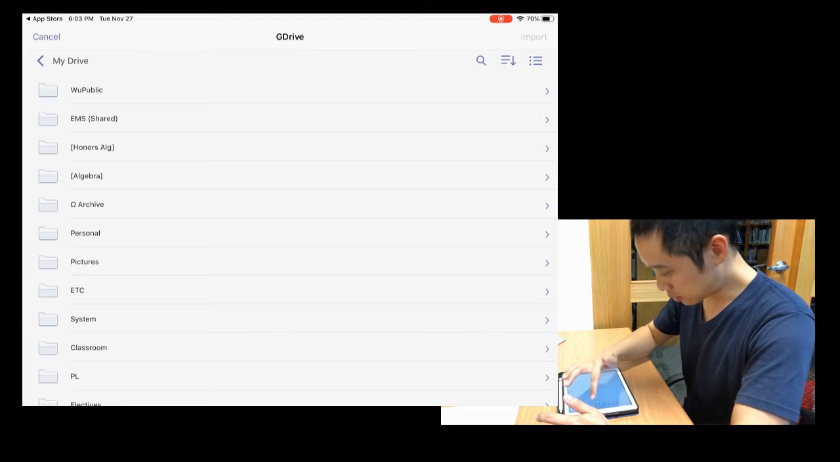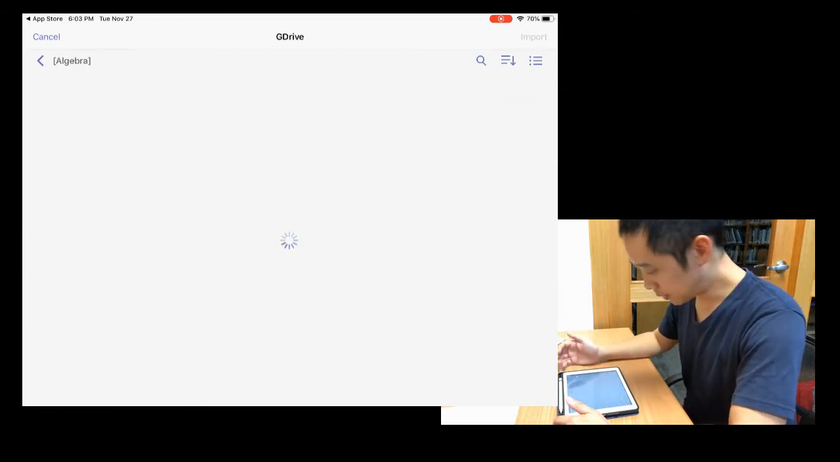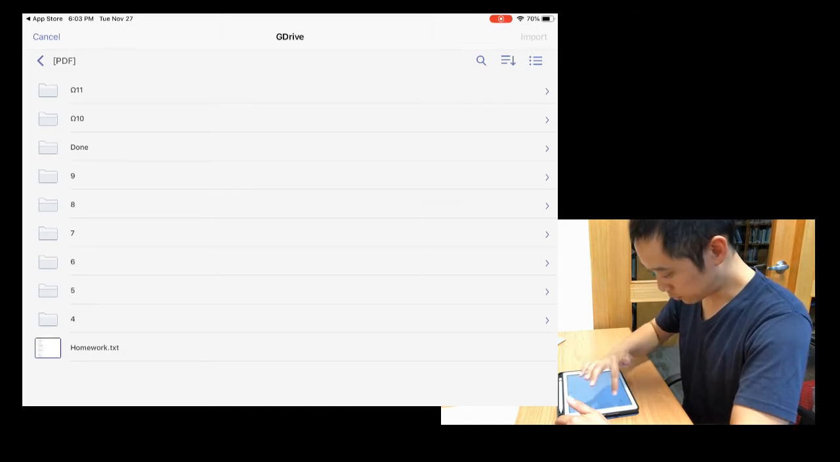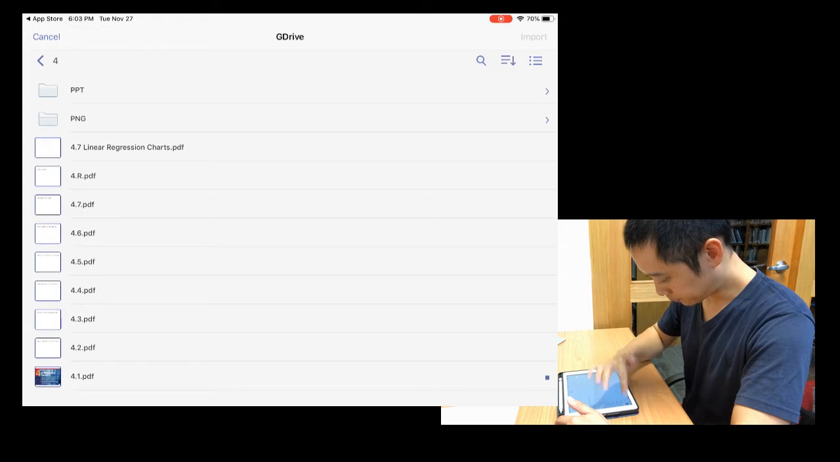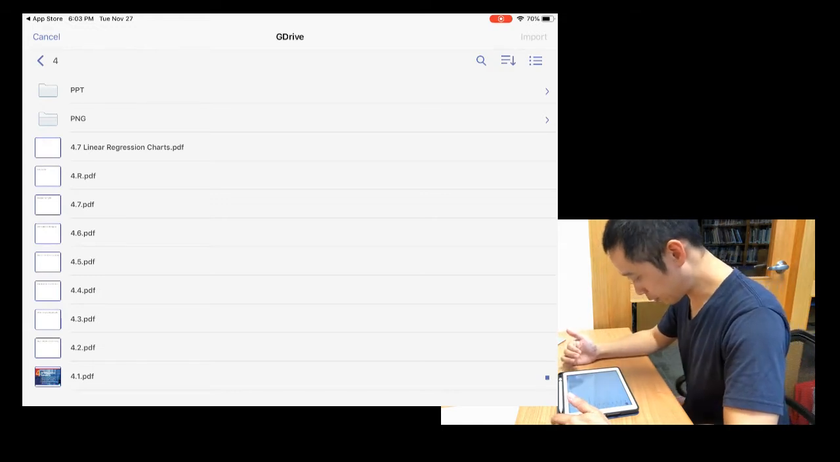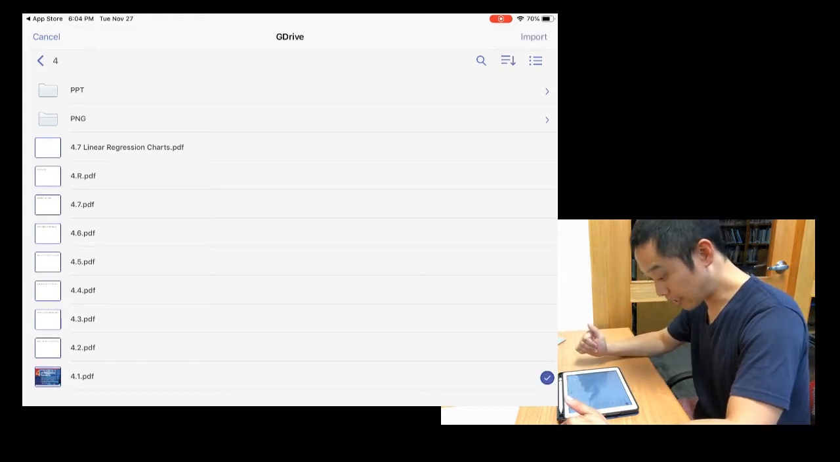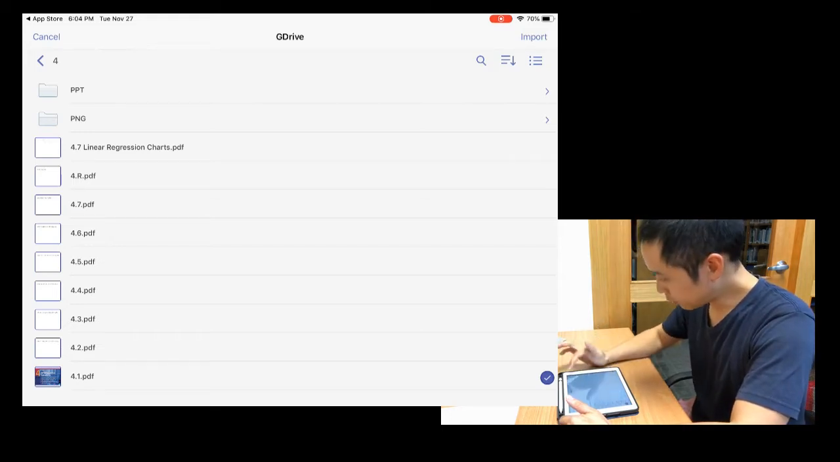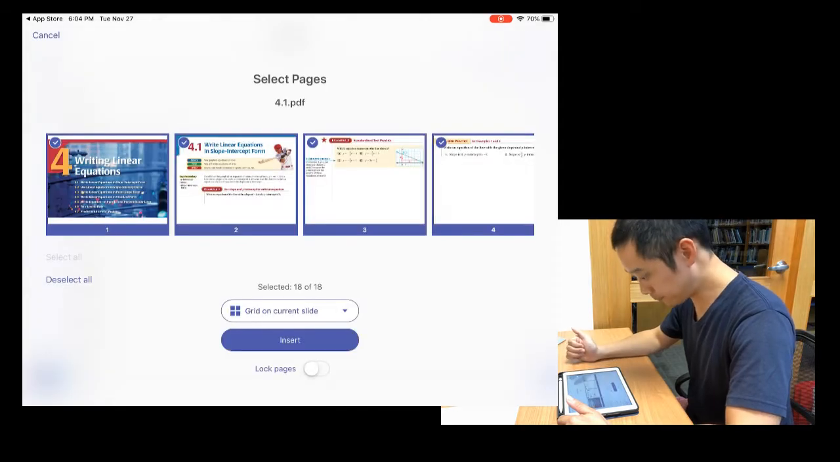I'm going to go into my algebra folder, where I have all these PDFs that I created from previous years. Let's open up, say, chapter 4, section 1. This is a PDF that I created on my desktop, exported from Google Slides to a PDF, and now it lets me import this. You see the check button on the bottom right; that means it's ready for import.